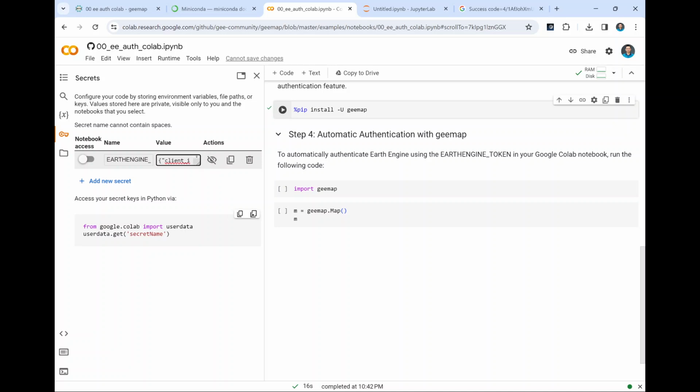So you see it's going to start with curly brackets, client ID, blah blah something. Again, you can click this icon, and it will be hidden. So right now nobody can see this one, and you also need to enable the notebook access. If you click here, now we have the environment variable here. geemap would be able to read this one and then create a credential, so you don't have to authenticate.